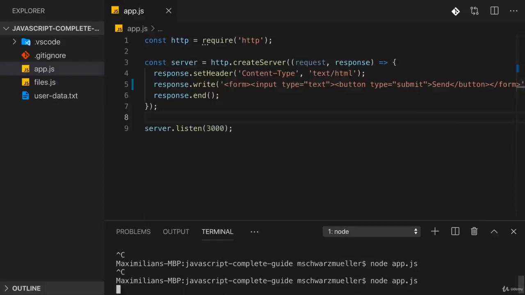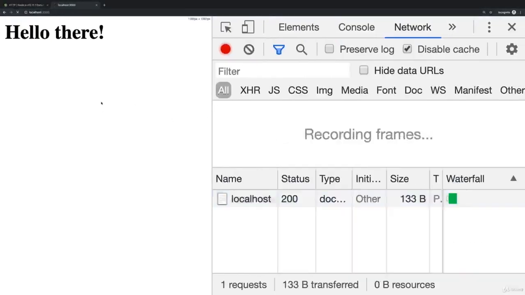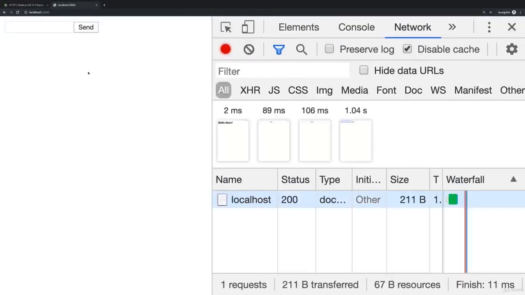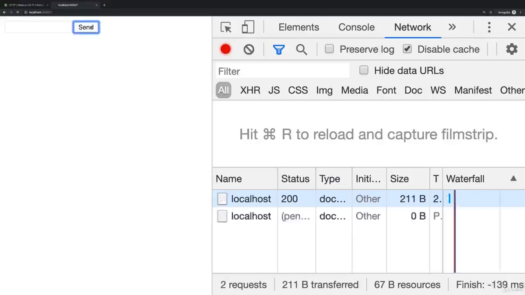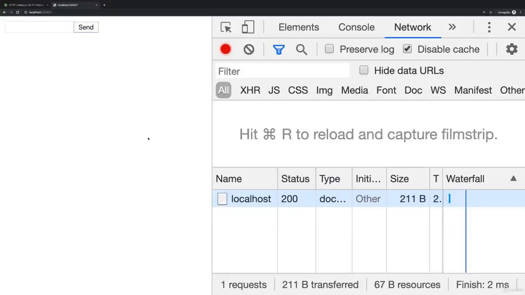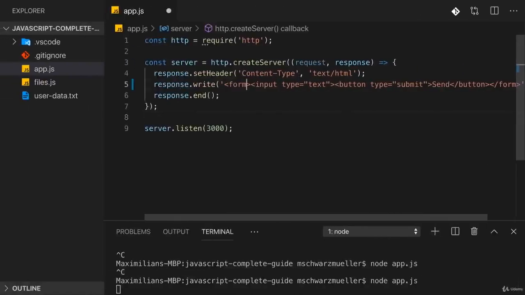If we save that and we reload, now you see that here. Now if we enter something here and we hit send, you see the page reloads, right? You see that here in the network tab, this flickers because the page reloads. And you briefly see a second request, that's the outgoing request before the page reloads. Now the outgoing request by default is a GET request.